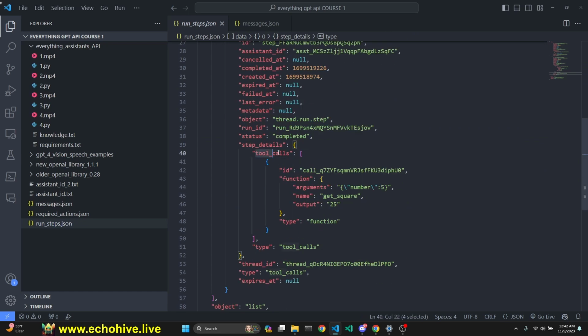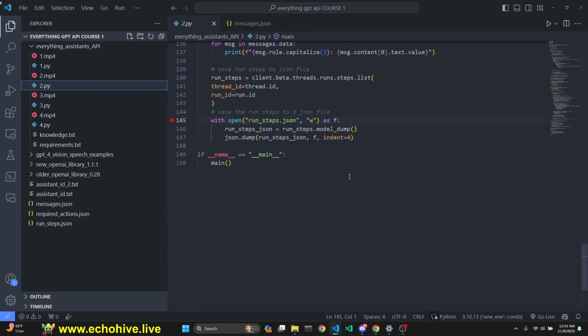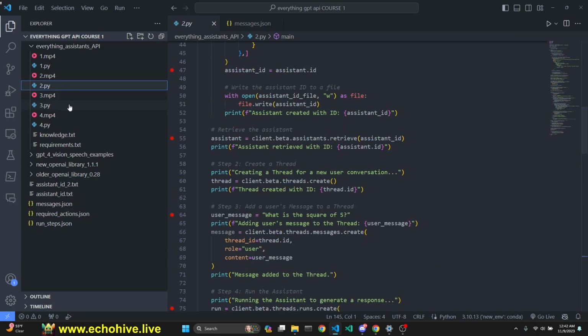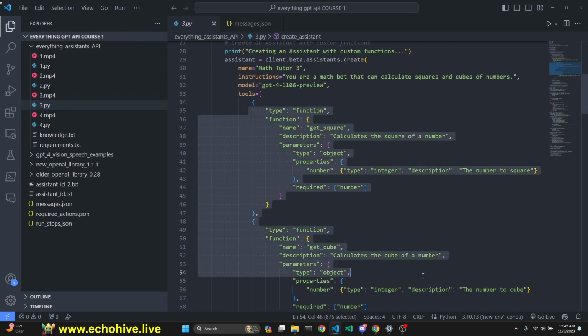And the second step was a tool call of type function, type tool calls. And the function that was called was get square with these arguments. And this was its output. So this is how we can call functions. Now in the third file, we are going to take a look how we can call multiple functions in parallel.